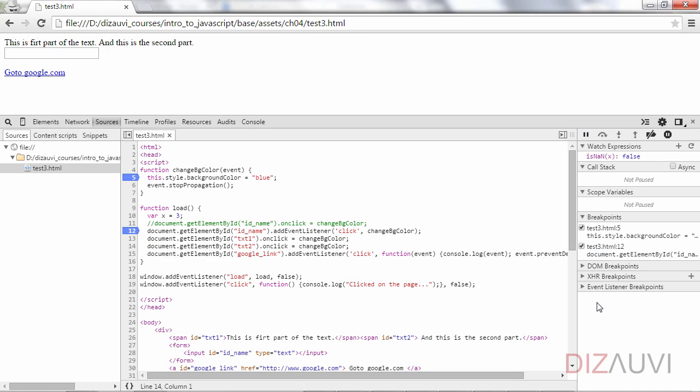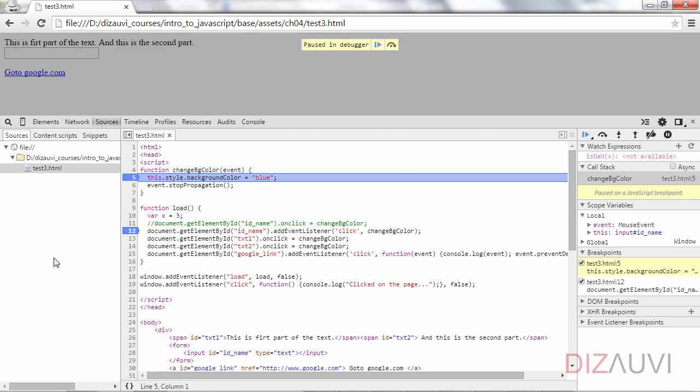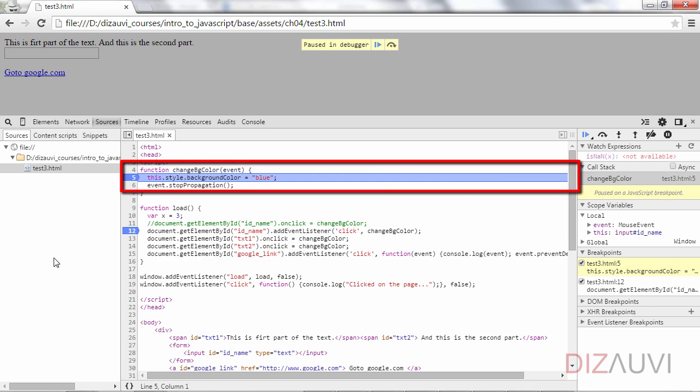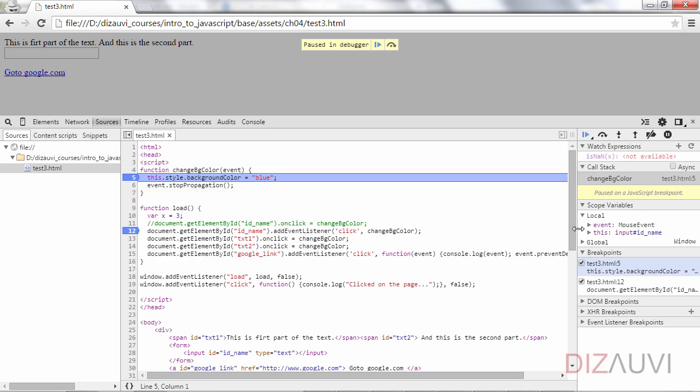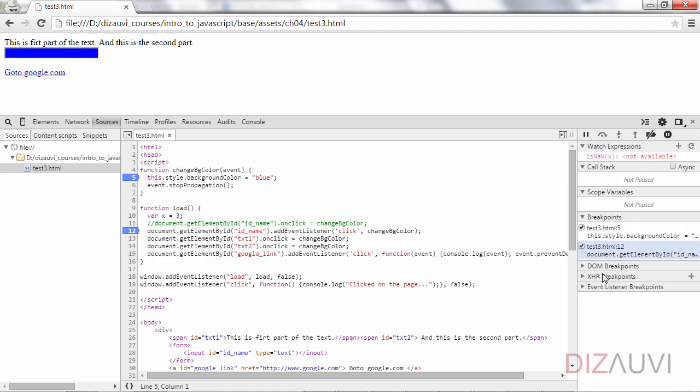Now let's click on the text input box. And when we do that, the change background color method is called. And because we have put a breakpoint here, the execution is paused temporarily at this breakpoint. Let's resume the execution. So now you can start using this debugger when finding bugs in your JavaScript code instead of writing log statements.